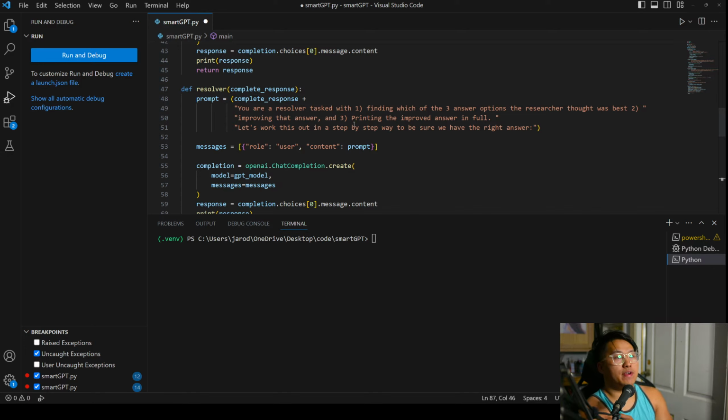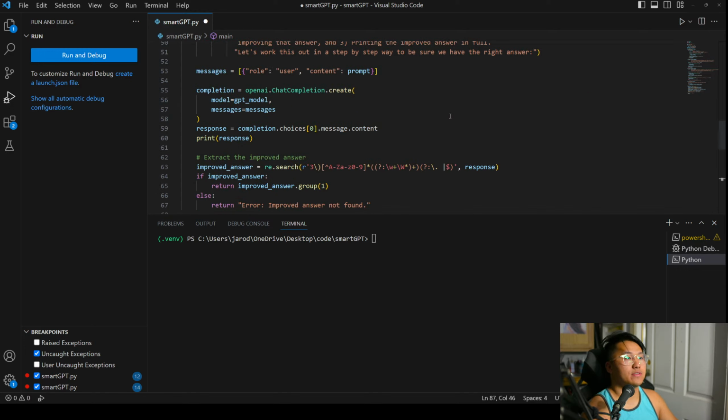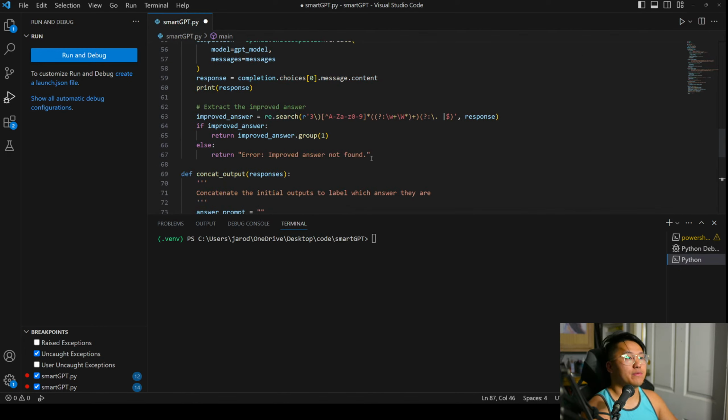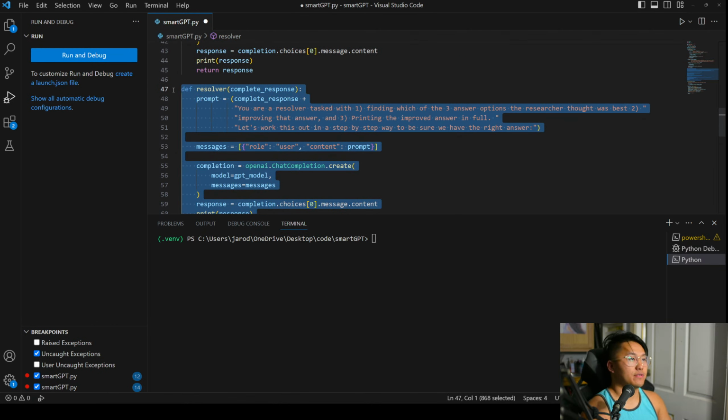Resolver tasked with finding which of the three answers. Wait, you are a resolver tasked with, one, finding which of the 3 answer options of research was best. See, what I don't want to do here is use another agent to extract the improved answer. So I guess I got to do better with my regex filter.